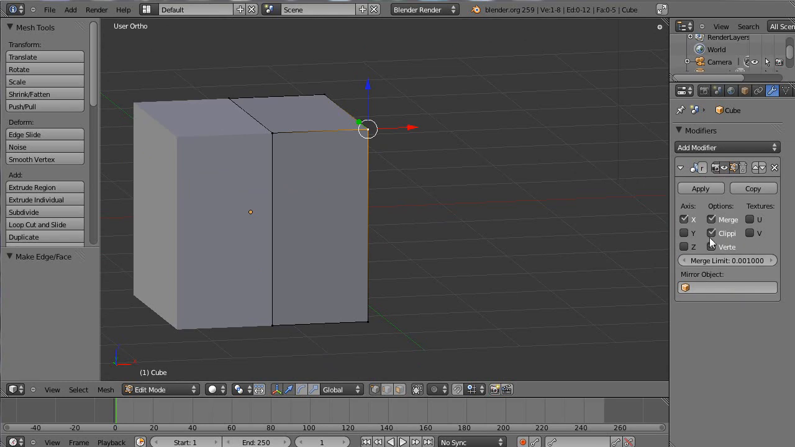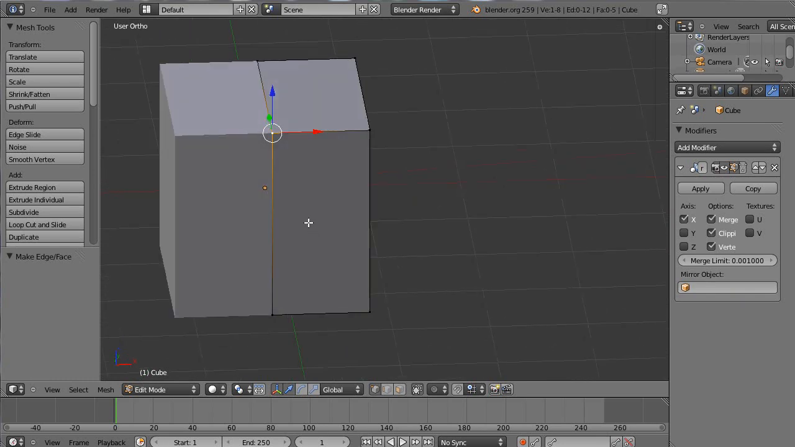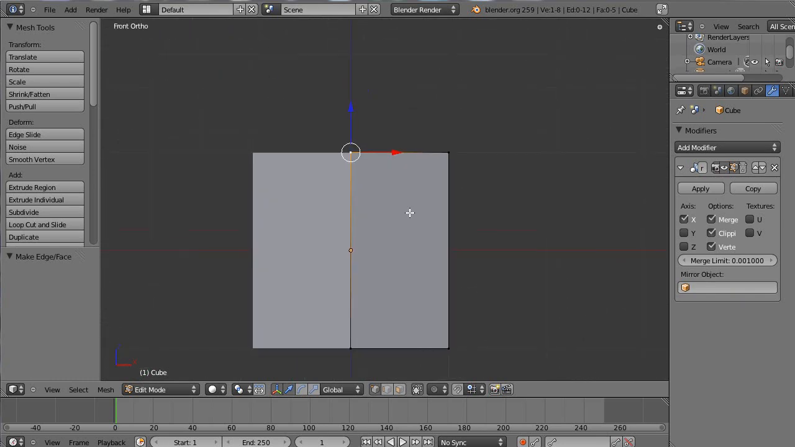I will turn on clipping, and that just prevents any vertices from moving off the center plane, so that's quite useful.